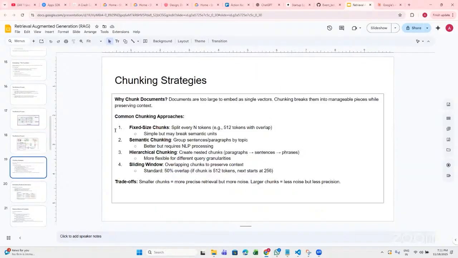So next is chunking strategies. Why chunk documents? Documents are too large to embed as single vectors. Chunking breaks them into manageable pieces while preserving context. So why do we do this?